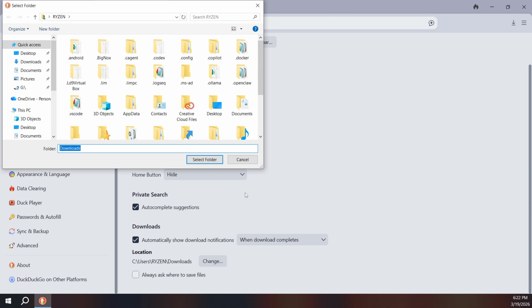When the folder picker opens, browse to the destination you want. You can select a standard downloads folder, a folder on your desktop for quick access, or even a folder on another drive if you need more storage space. If your operating system offers it, you can create a new folder right from this window to keep things organized by project or file type.